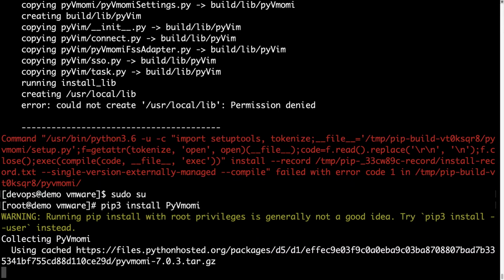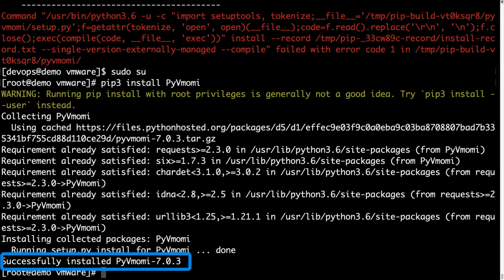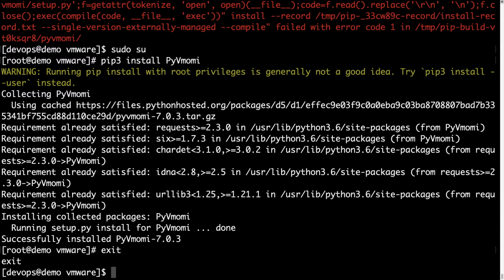So now the pip install command is successful and version 7 is successfully installed. I already downloaded the file and the dependency, so in your use case you might see more text on your screen. But this is the important thing. Now this library is available machine wide.